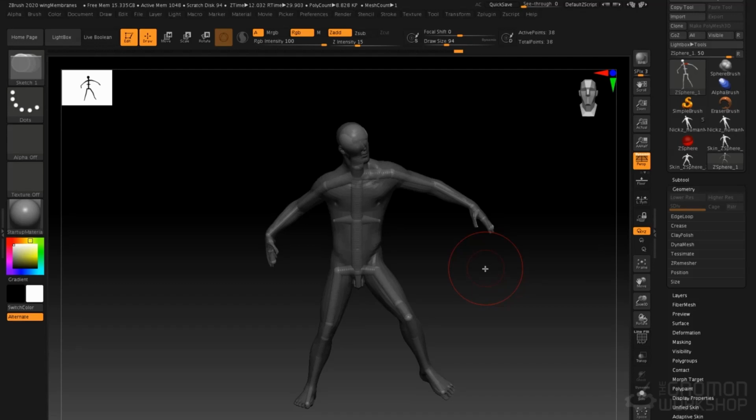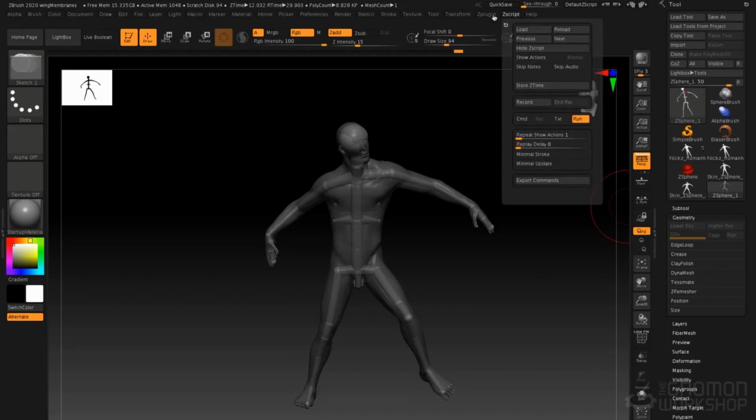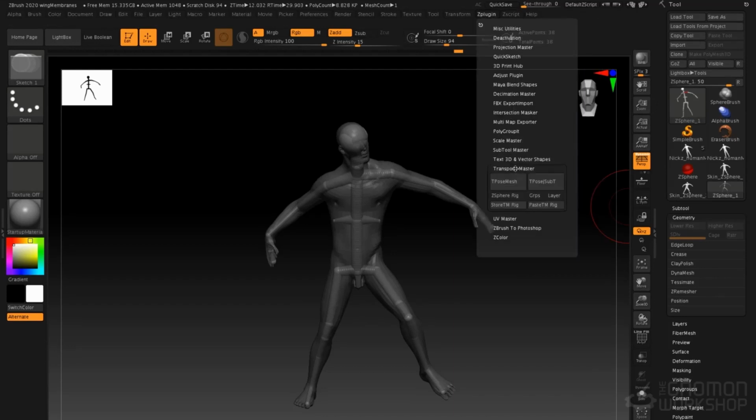ZBrush rigs also can be saved. If I save this ZTool, it will save as a rig. And when we get to posing, you will notice that if we go to the Zplugin menu and go to Transpose Master, you can elect to use a Z-sphere rig for Transpose Master instead of Transpose. We'll talk about that in more depth in our chapter on Transpose Master. So I recommend that you watch our video on transpose and posing to get a clearer idea of how that works. So that completes this look at Z-spheres.